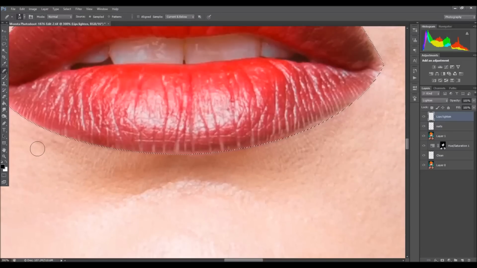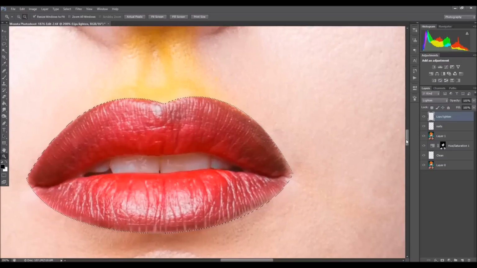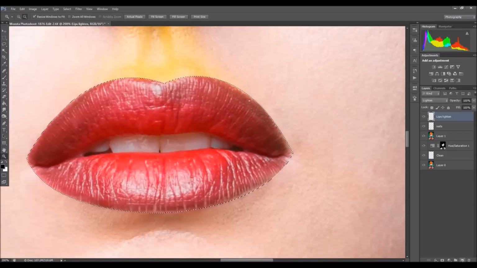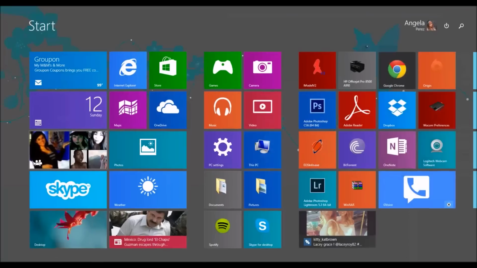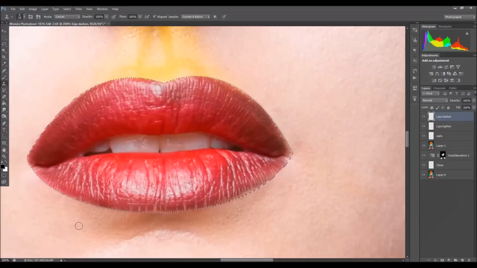And that's looking pretty good already. I basically just grabbed my healing tool to fix that little area right there. That was bothering me a little bit. So now I'm going to do another layer, and this one I'll name lips darken. So basically, the opposite of lighten. We're going to set our clone stamp brush to darken, and we're going to set our layer to darken as well.